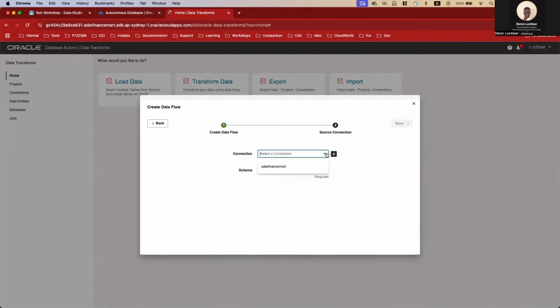So we'll select the connection. It's going to be ADW Finance Smart. And with that, our schema will be QTeam. Or apologies, yes, QTeam. We'll save.